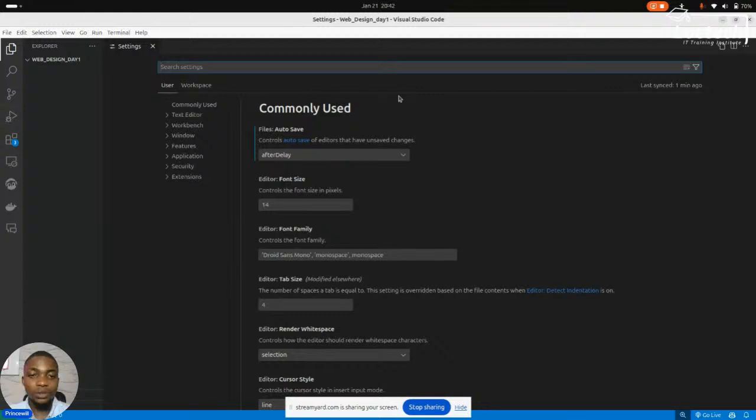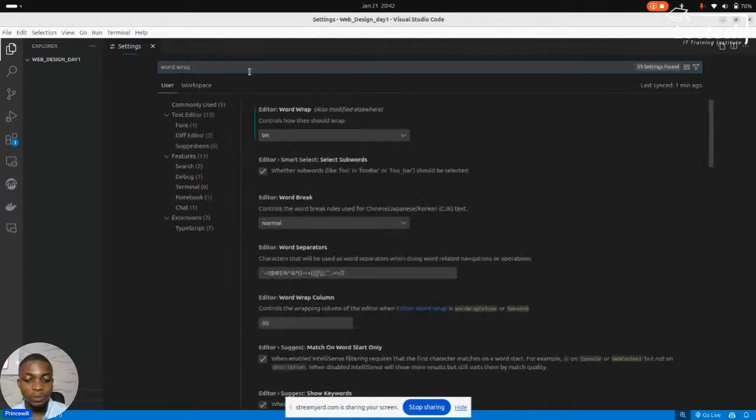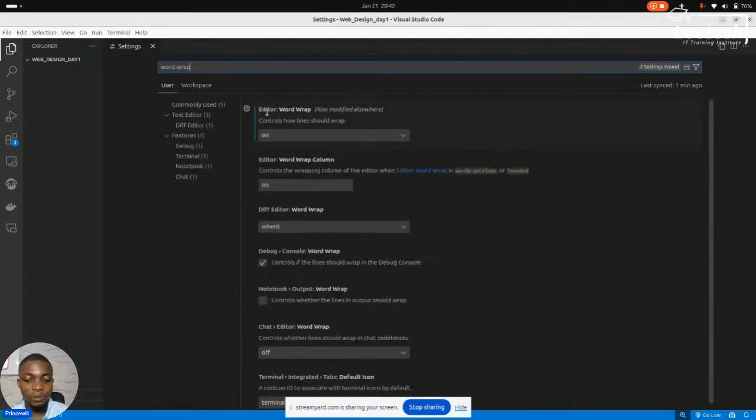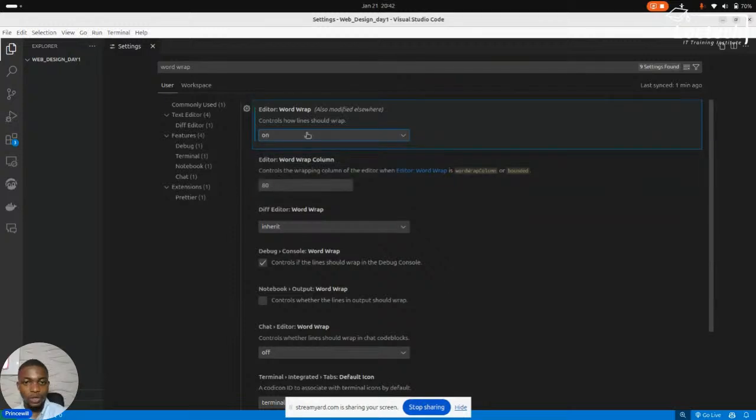So you would change that by going to the settings search bar. You search for word wrap, and you find editor word wrap here. Then you see a drop-down, and you just click on it. This basically will set your VS Code to automatically wrap the line. So instead of it spanning long, it cuts it in half. It calculates the width by the window size.